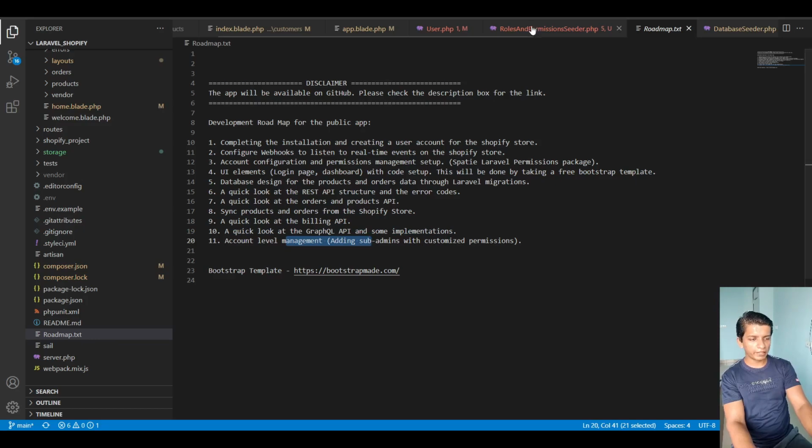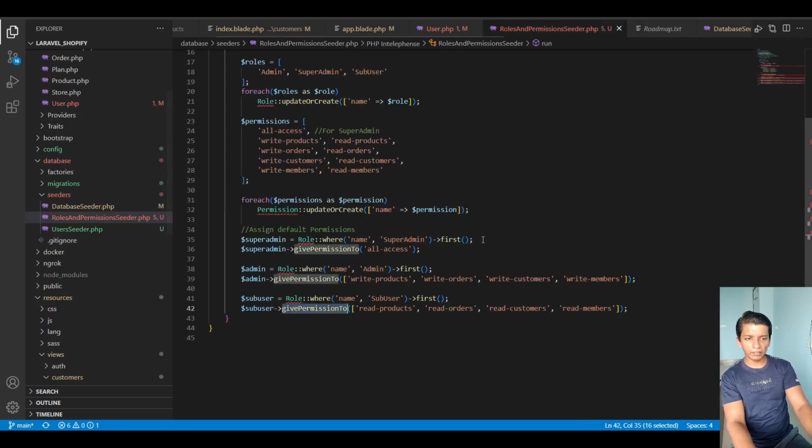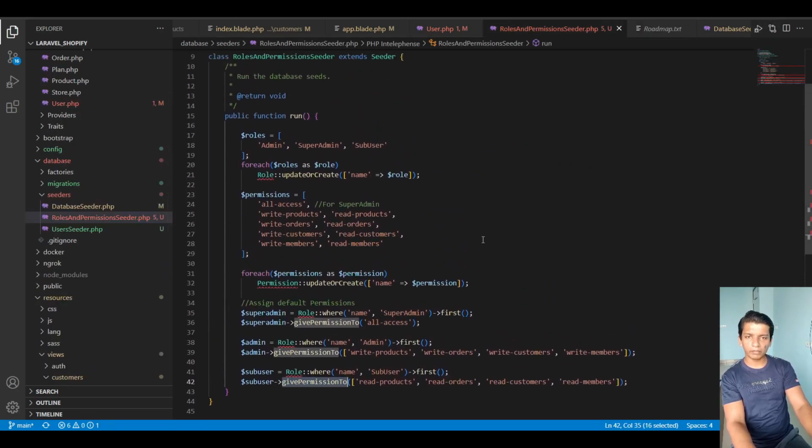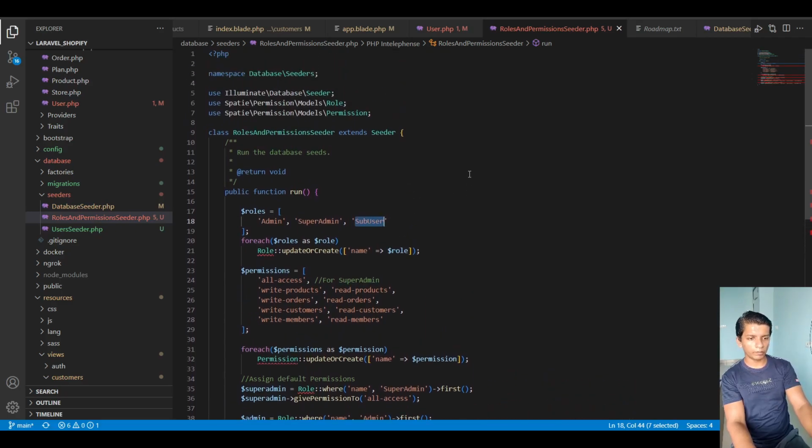So first thing I created was the roles and permissions seeder where I decided what kind of roles I want in my app. So I took three roles: admin, super admin, and sub user. And for each of these roles, I created this role in the table. And for the management of permissions, I used the Spatie package.